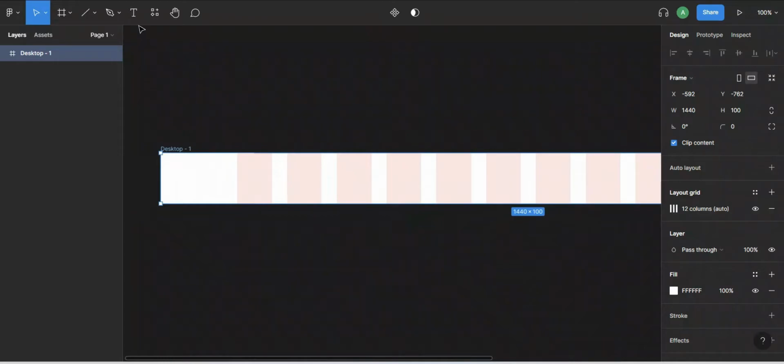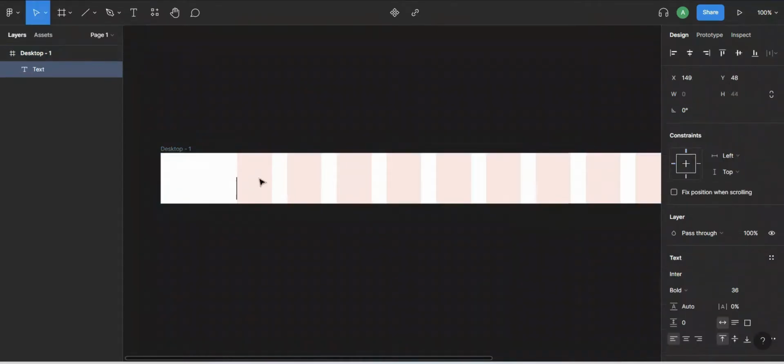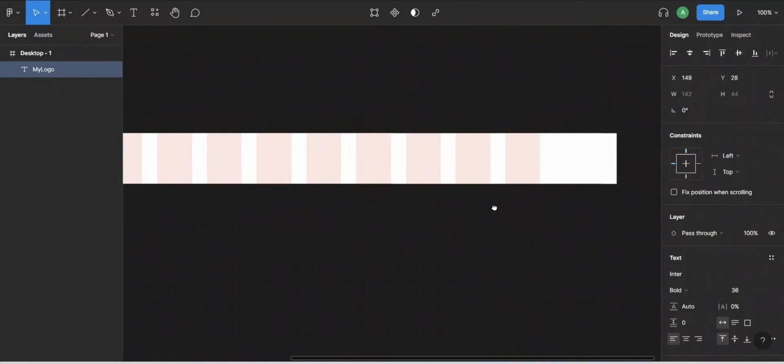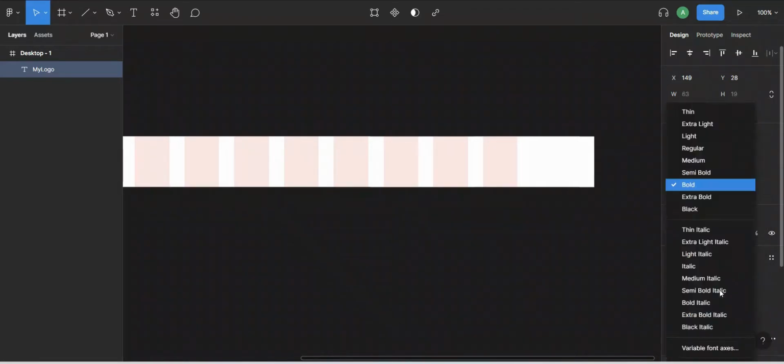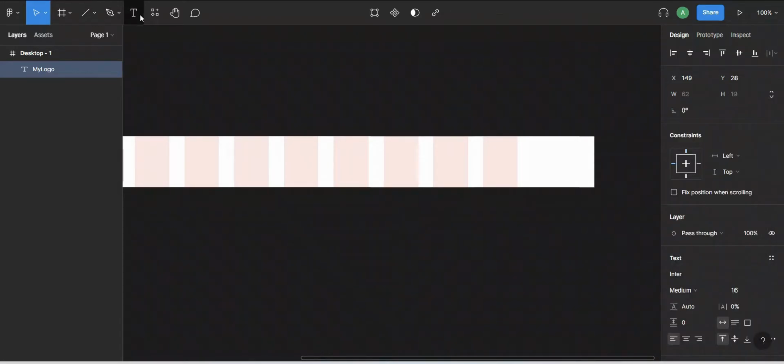The next step is to create a make-believe logo. So we'll be going with my logo. This is bold 36 and I'm using Inter font. Then I'll click on align vertical center to align it to the middle of my frame. Then I'll change this to a 16 and change this to a medium. Then select on my text.